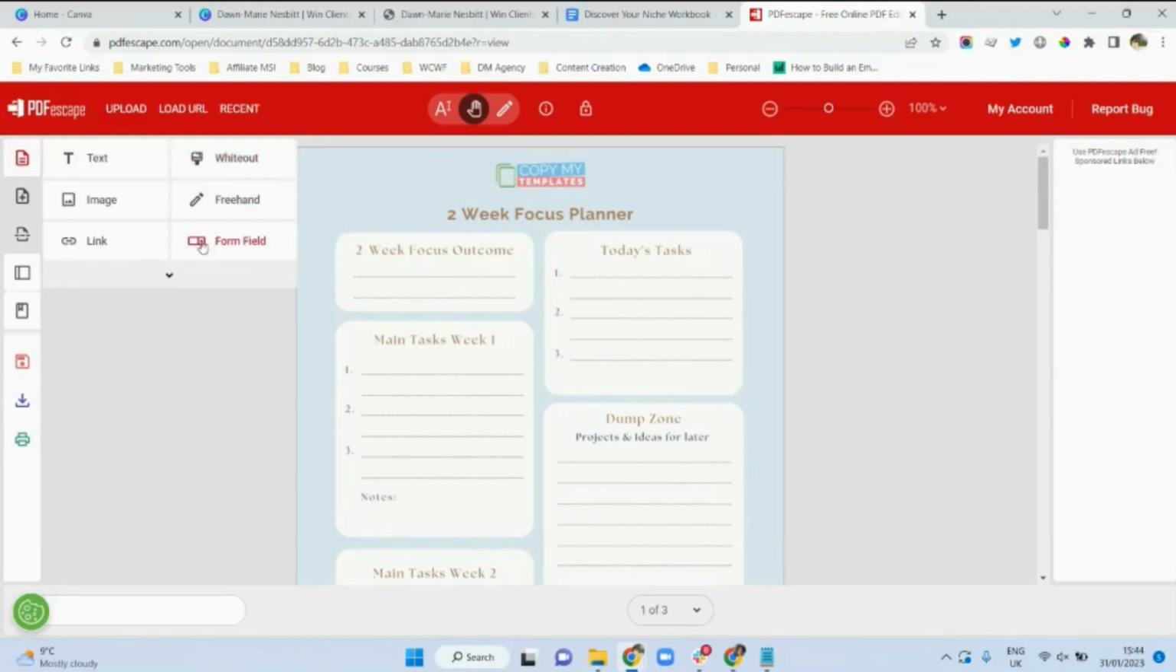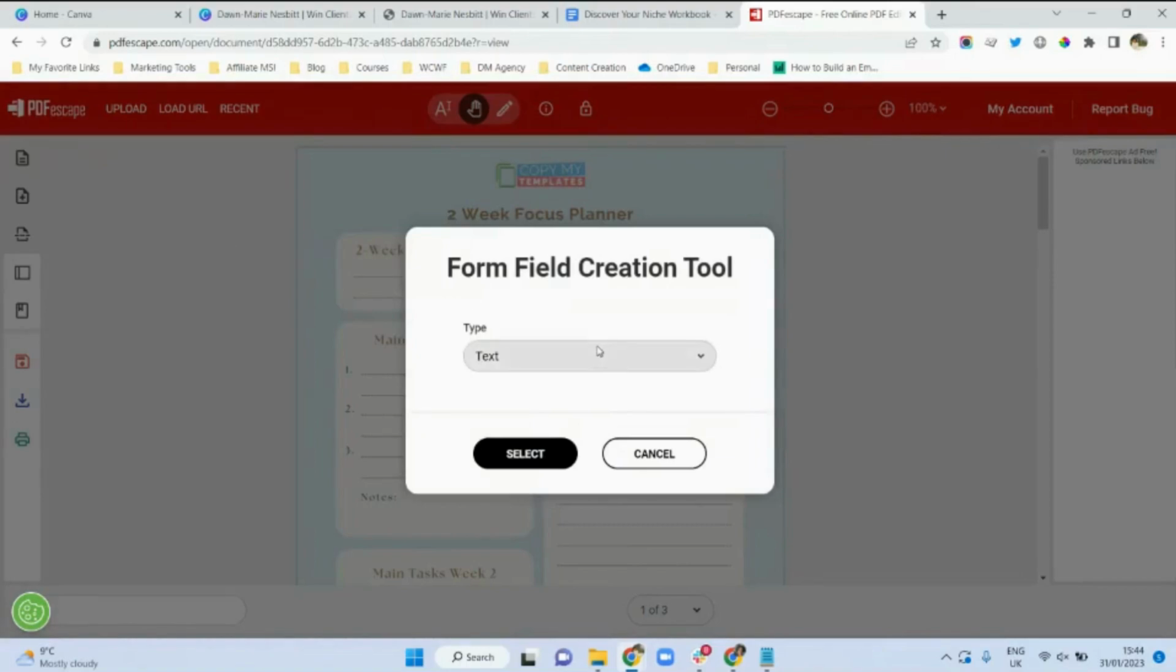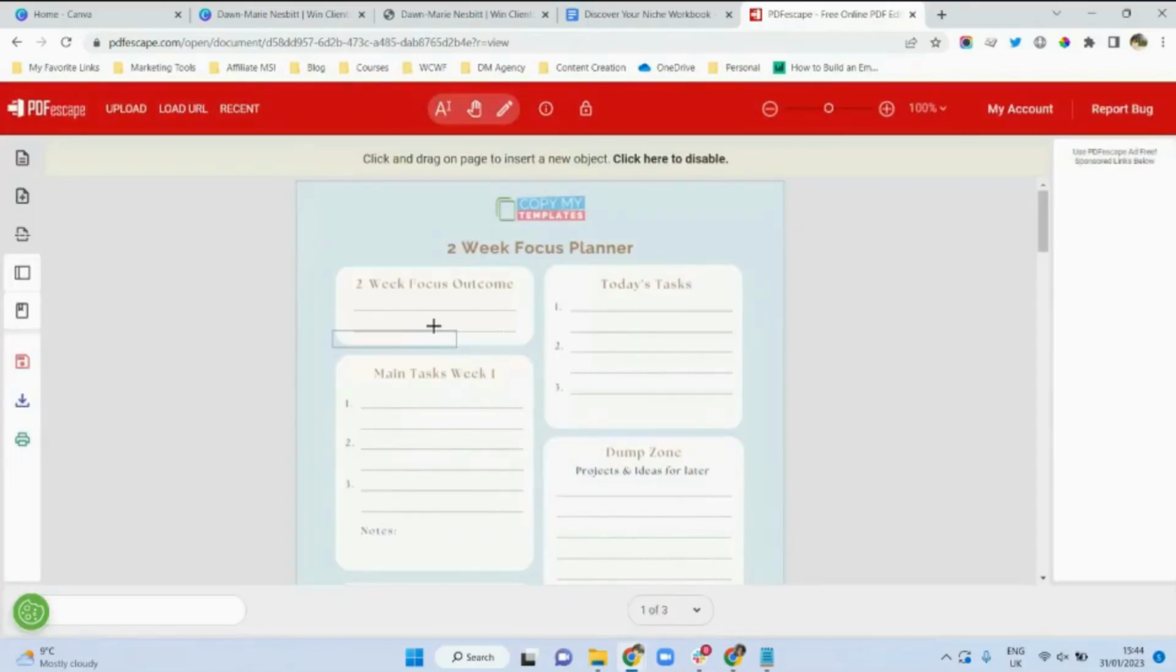And we only want to be concerned with the form field because the other menu items, for example, text here will allow you to write text on this form. We don't want that. We want where we are able to enter a field that people, when they purchase the worksheet, are able to fill it out themselves. So I'm going to click on form field. I'm going to type the type of field to be text, and I'm going to click on select.